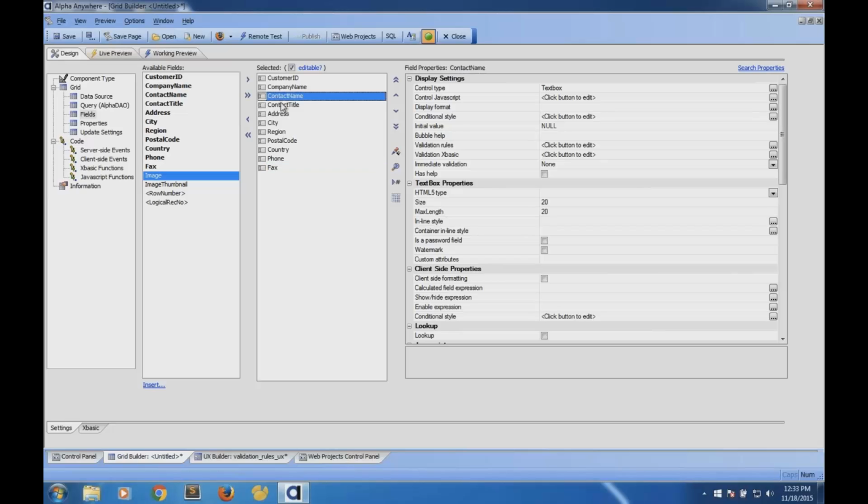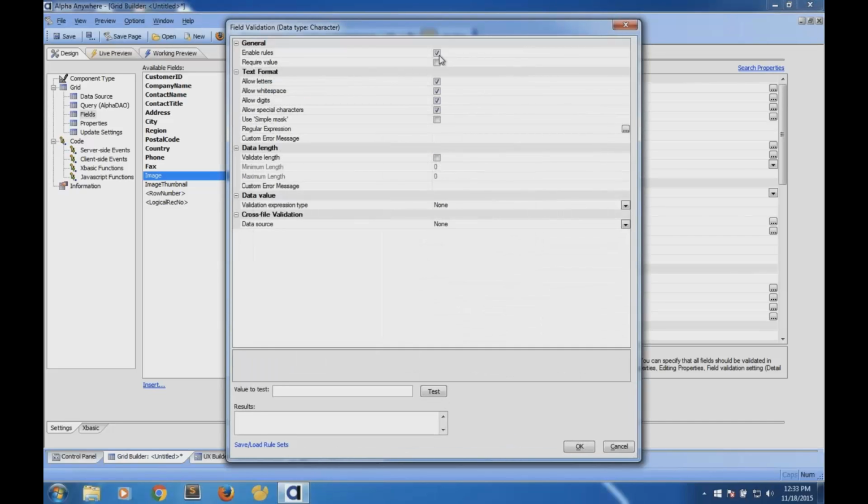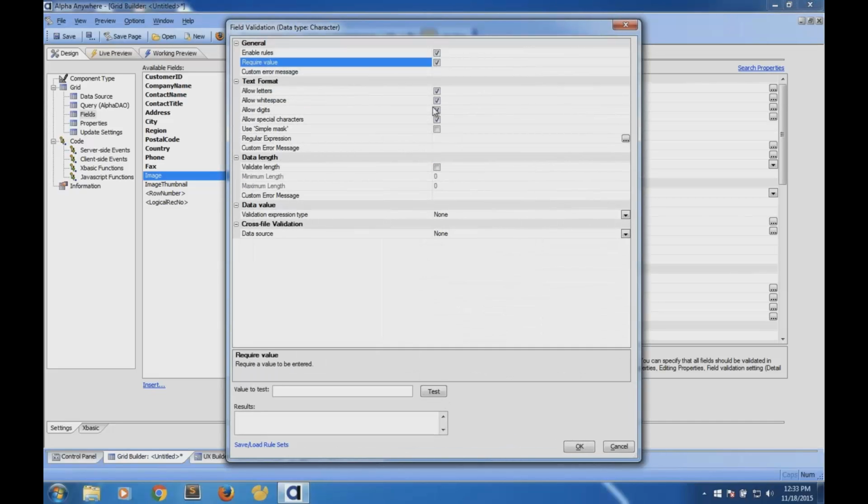So the next thing I'll do is go to this, say, company name here, and you'll notice in here you have the same situation. You have validation rules. So I can go in here and say enable rules, requires value.